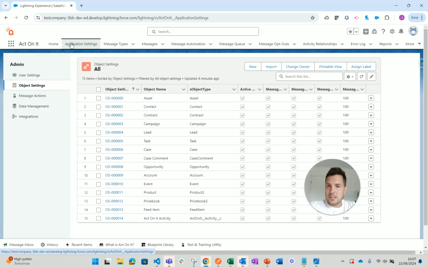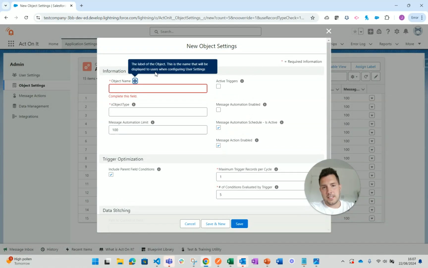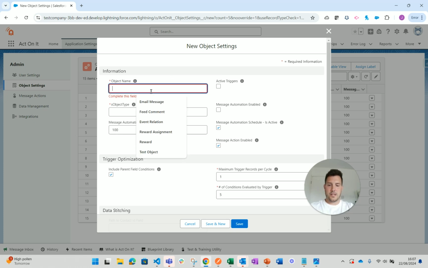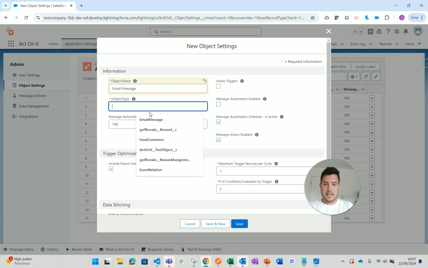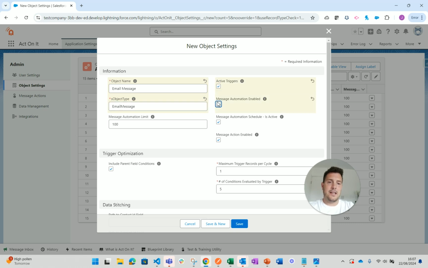So if you go to the Application Settings tab within the Act on It application, and you click on Object Settings, you'll see all of the natively supported objects in your org. And if you click New, it's as easy as adding a record really. You can enable this object. So I'll type in email message as the name of the object, and it's the API name of the object that you want to paste into this input here. So for email message, I know it's email message without any underscores. I'm also going to activate triggers, and I'm going to enable this to make this available as well.